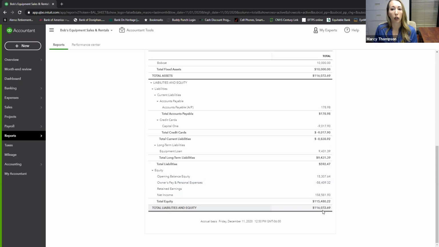So if we were to get rid of the business today and sell our assets, pay off our loans, receive all the money that we're supposed to receive, pay all of our accounts payable, technically in a perfect world, then this would be what we would end up with. Okay, so those are the two important reports that kind of give us the health of our business. So any questions on either one of those?